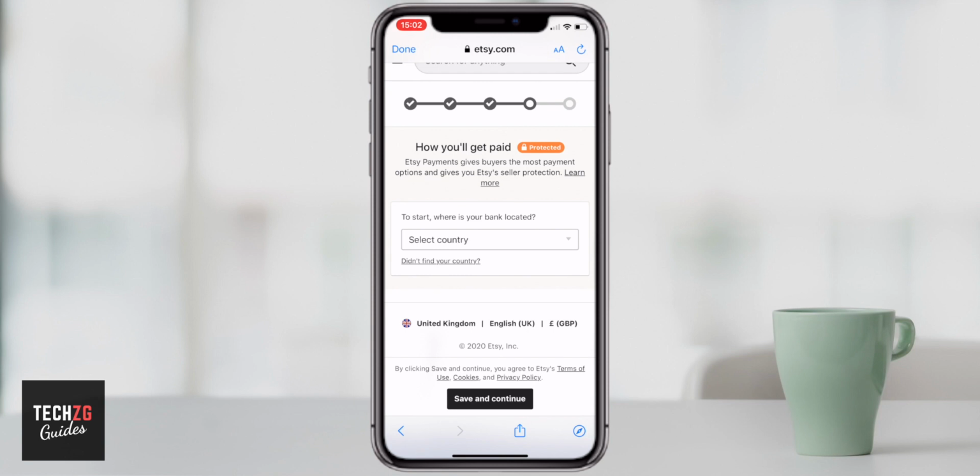Now you have to set up payment options, and there's something called Etsy Payments, which is what Etsy pushes you to use. But on Etsy, you can actually accept pretty much anything. So Apple Pay, Google Pay, also PayPal, Etsy Payments as well for credit cards and debit cards.